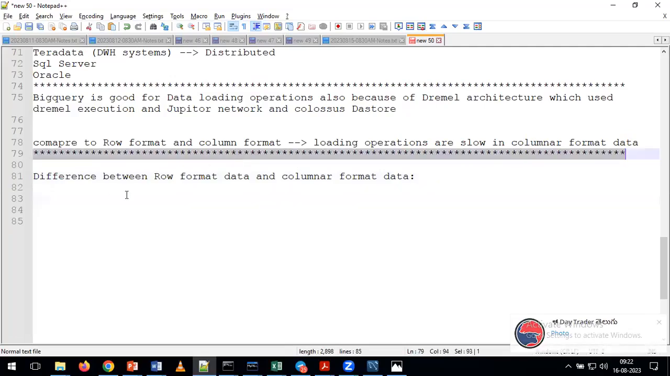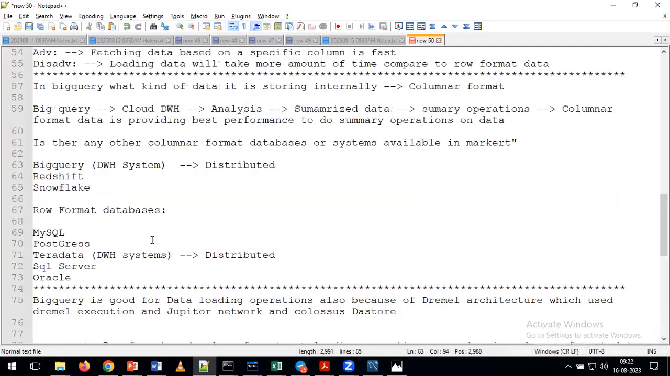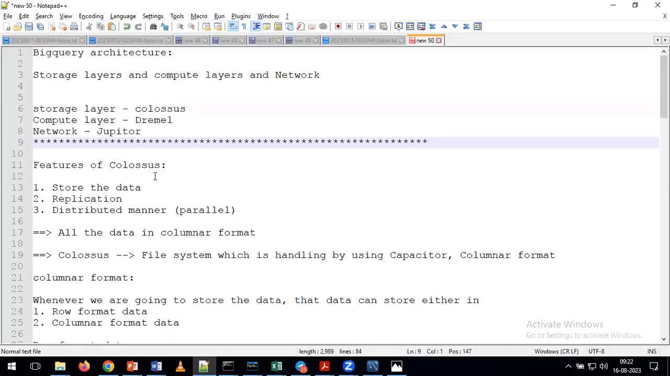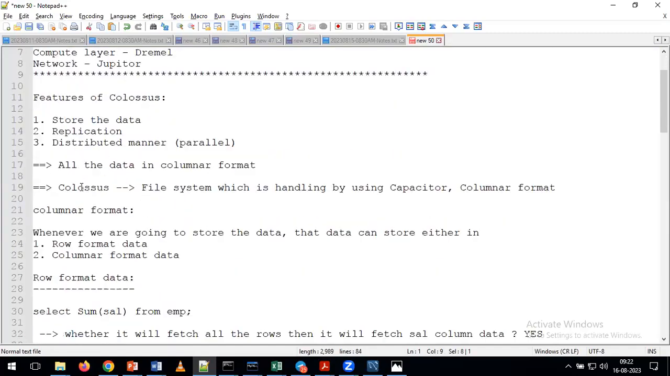Still, if anyone has any other questions, please ask me on the columnar format data. Okay, one last question. In BigQuery, what type of data is it storing in the internal system? Row format or columnar format? Columnar format. Columnar format only. So that is a very important thing you have to remember. For that reason only we are spending this much time to understand the difference between the row format and columnar format. We are discussing BigQuery. Within BigQuery, it stores all the data in the columnar format. That's the reason we are trying to understand the difference between the row format data and columnar format data.